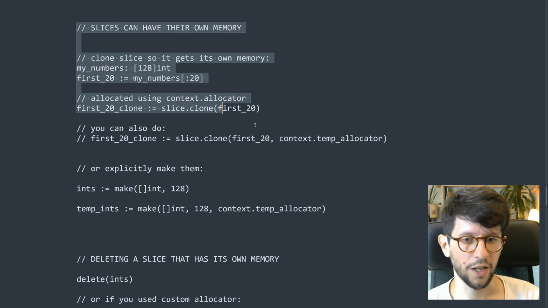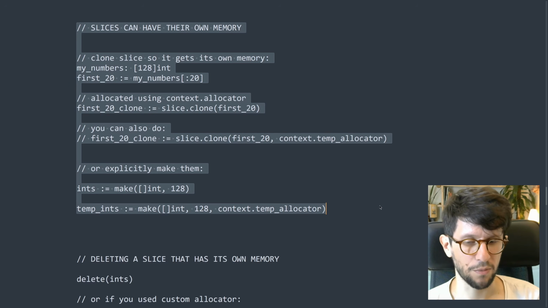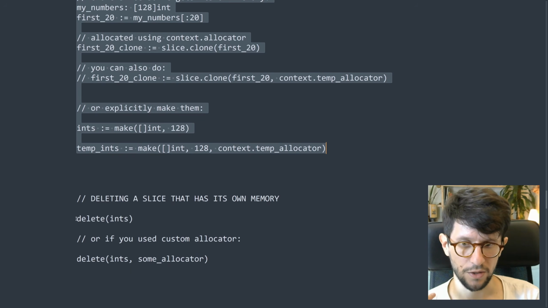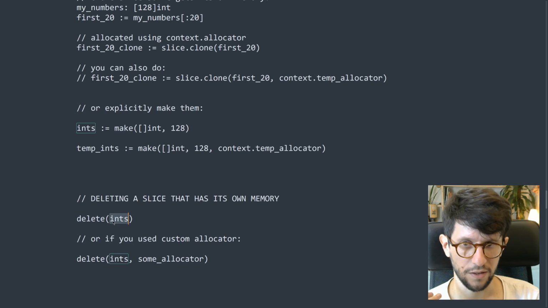Now, if you have done any of this where you've made a slice have its own memory, then you are in charge of making sure that that memory is deallocated. So you can run delete and feed in a slice like this, and you can also run delete and feed in a slice and then an allocator.